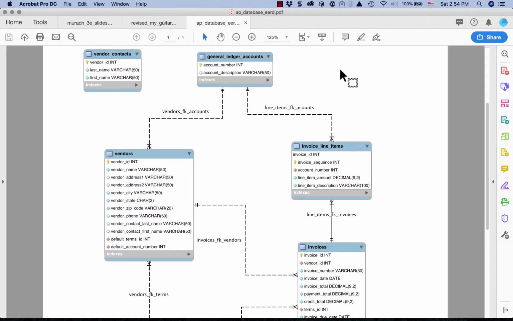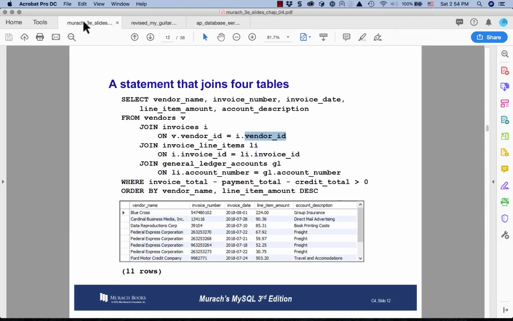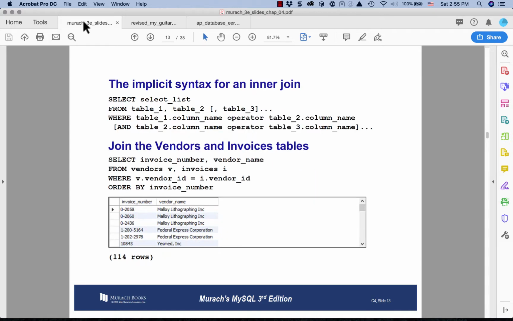Okay, let's go back, take a look at the slides. Alrighty. Okay, now I just want to take something that we've been doing and give it a name. Okay, so let's go back a slide.